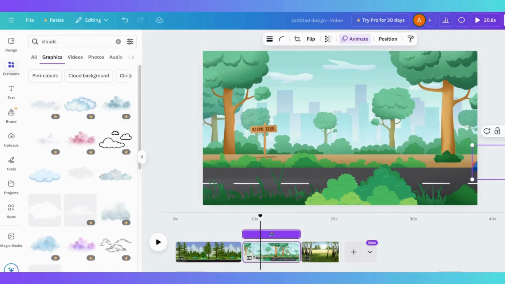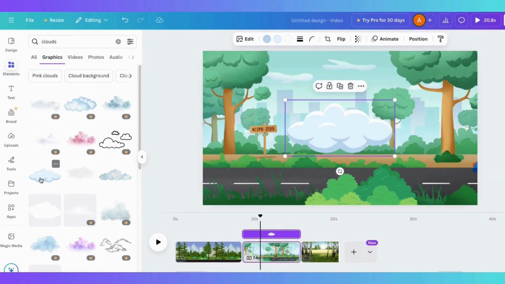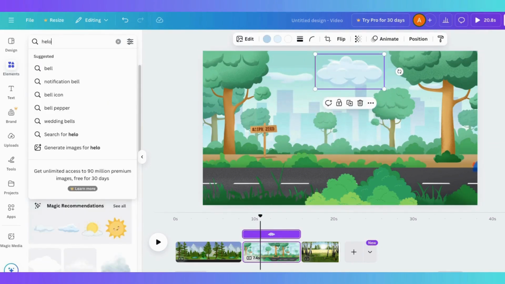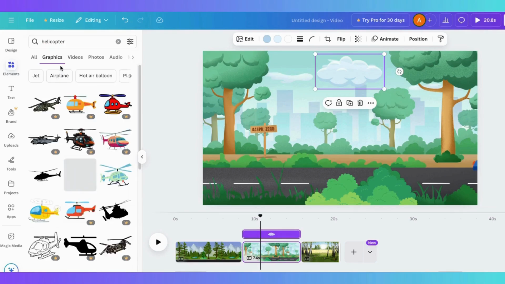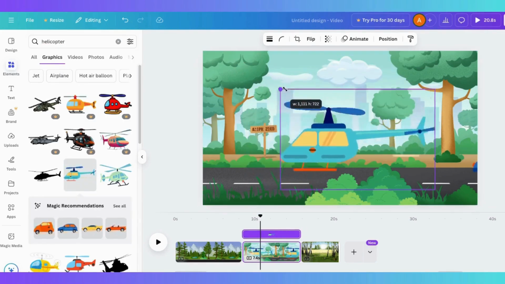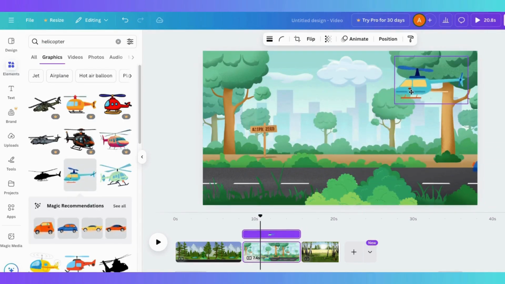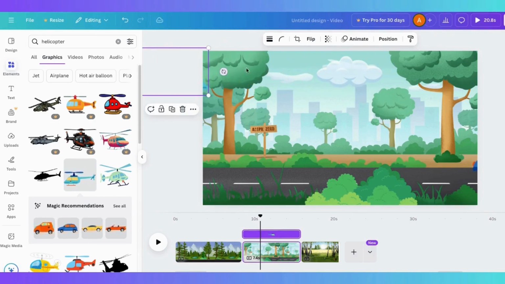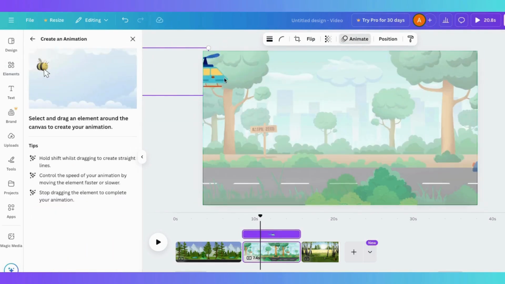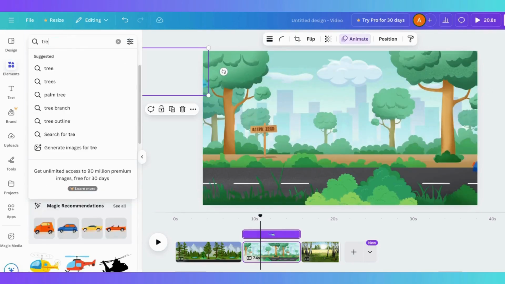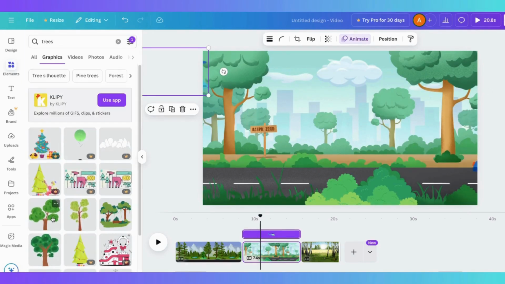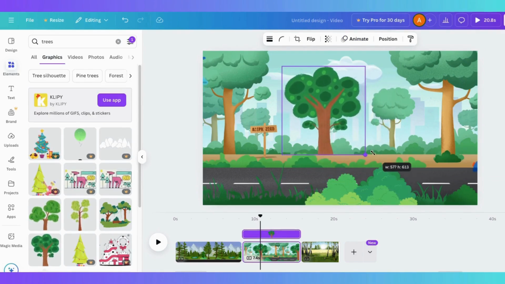Let's add clouds. How about this one? We can make it a little more transparent. And how about a helicopter? This one is free, so I'll use it. I'm going to animate it. So I'll click on Animate, on the B, and that's good. Then click Done. And how about some trees? I'll choose some that are animated and add it right about there.